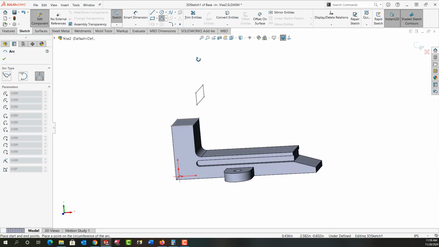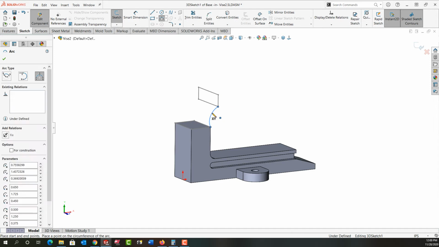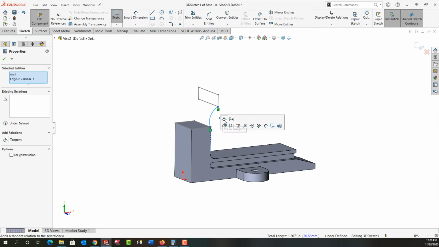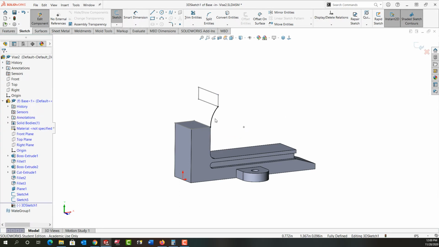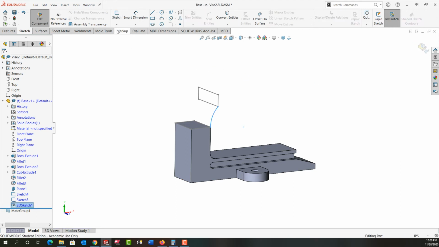I'm just going to rotate around a bit, and I'm going to make 4 3-point arcs. One from this corner to this. I'll just move up, get it roughly to the shape, click to create it, push escape. It's still highlighted. I'm going to hold control, select this part edge, release control and make it tangent. And that'll make my sketch fully defined. I'll right click and exit the sketch, and I'm going to repeat that.